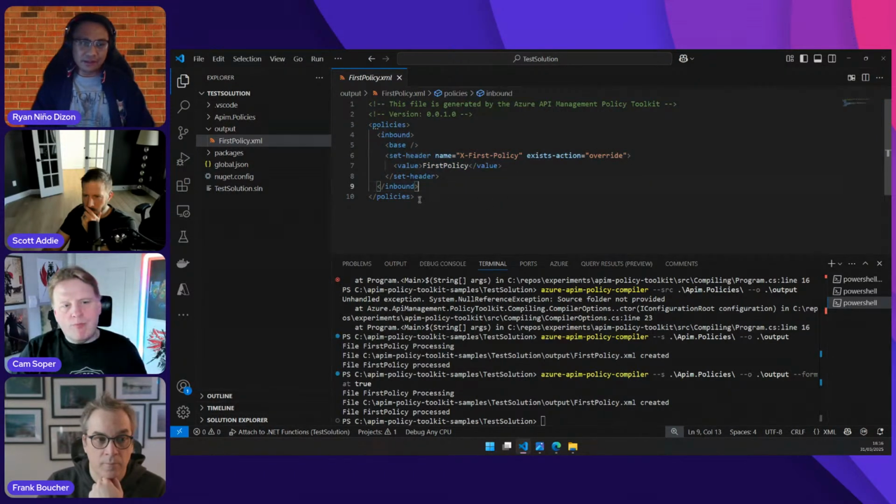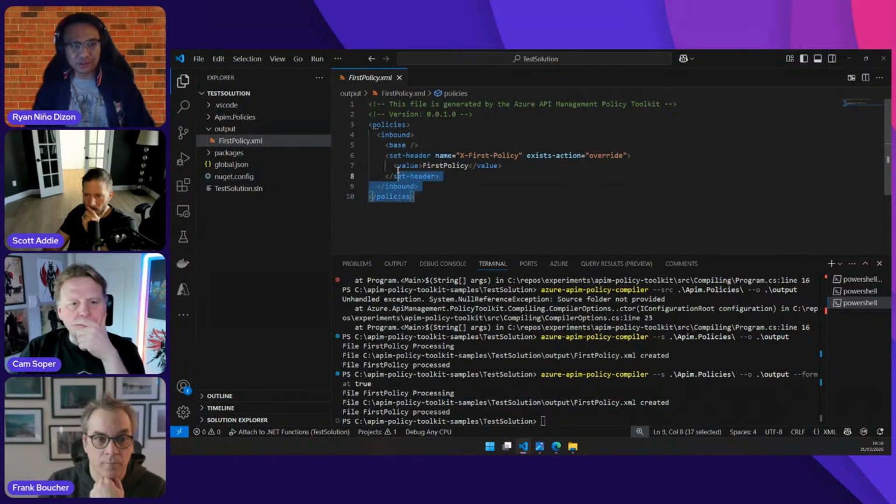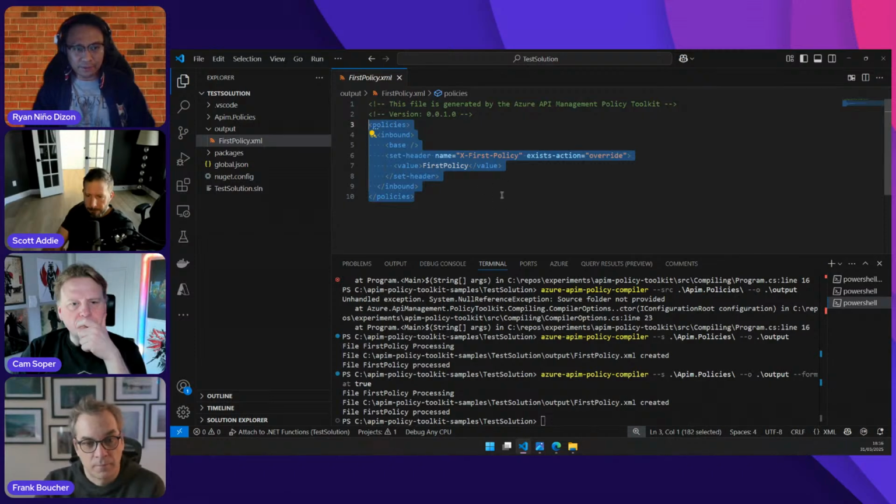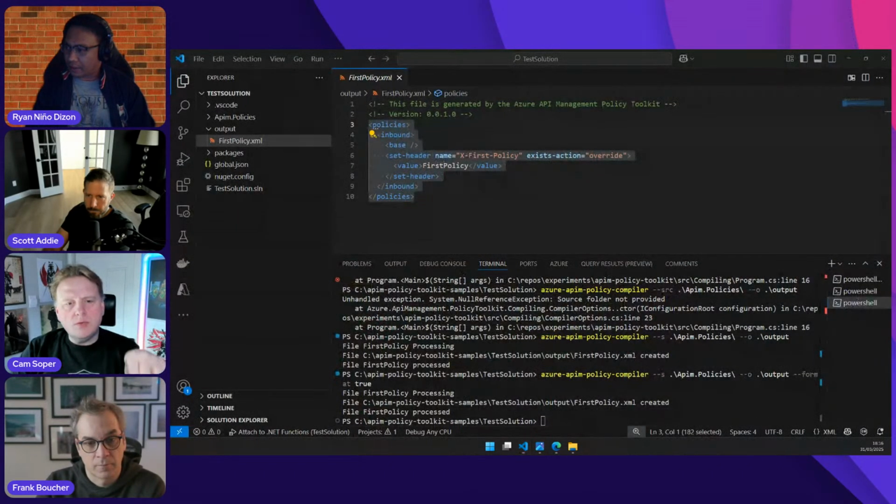But in a real project, of course, this should not be done manually. I mean, this should be automated. And this is just what we call an example policy. I also have another example here.